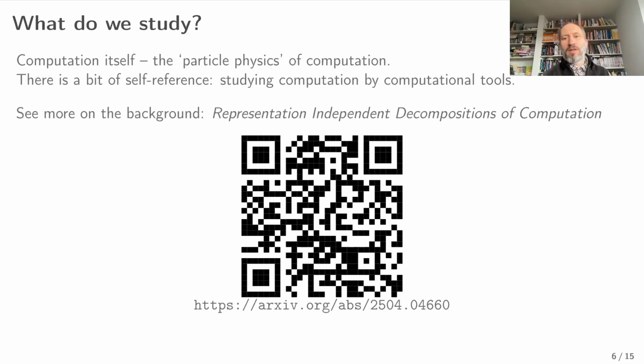So yeah, what do we study? What do we want to understand? It's a bit of a twisted story, because while we want to understand computation itself, we can say by analogy that we are doing the particle physics of computation. So there is a bit of self-reference here. We study computation by using computational tools. Here's a link to a preprint paper if you are interested in the details.